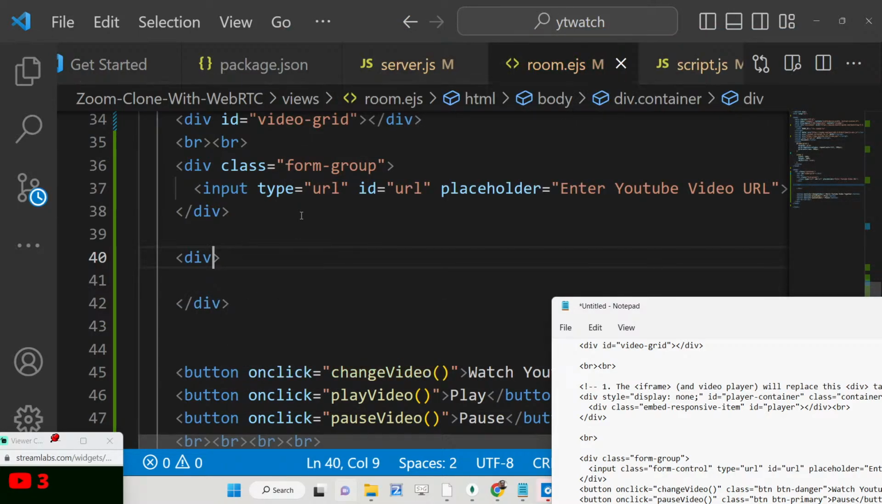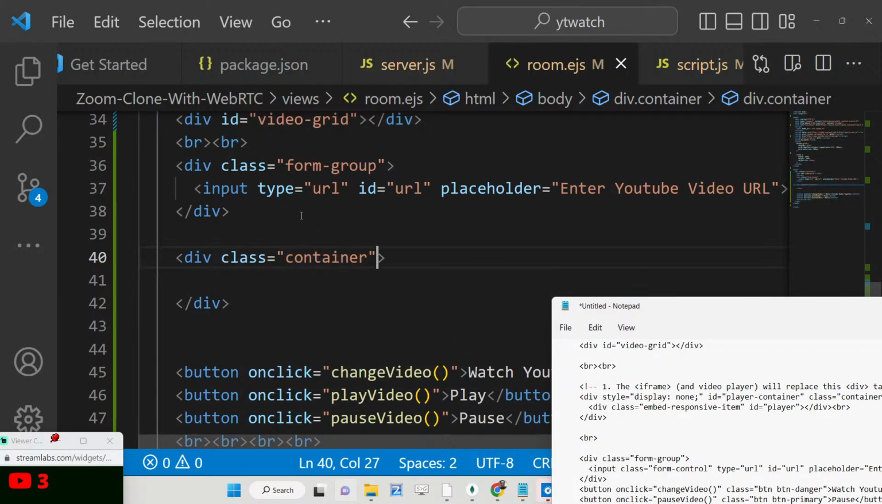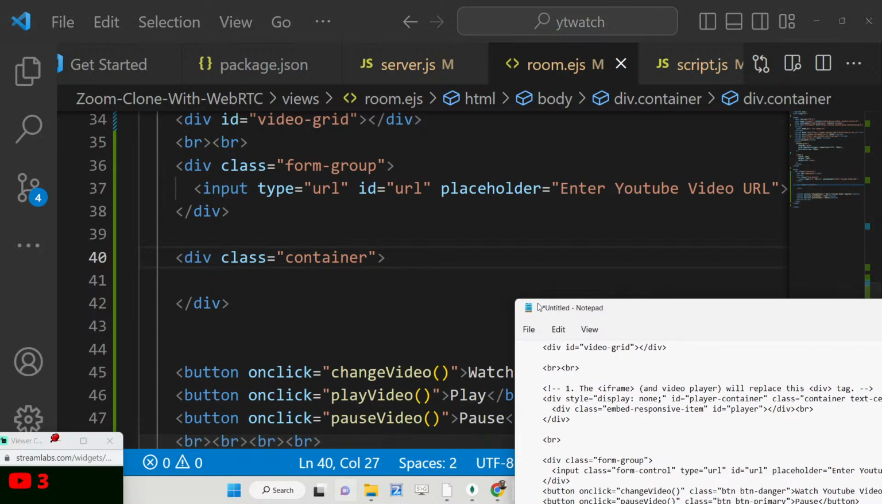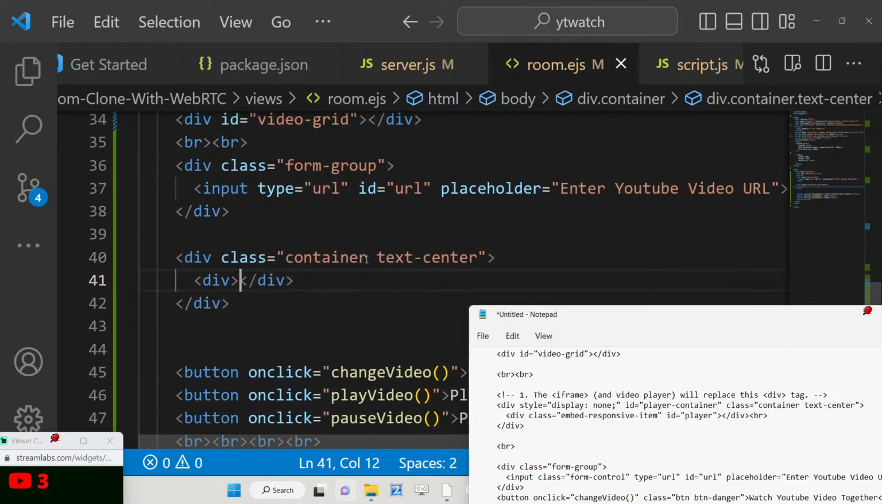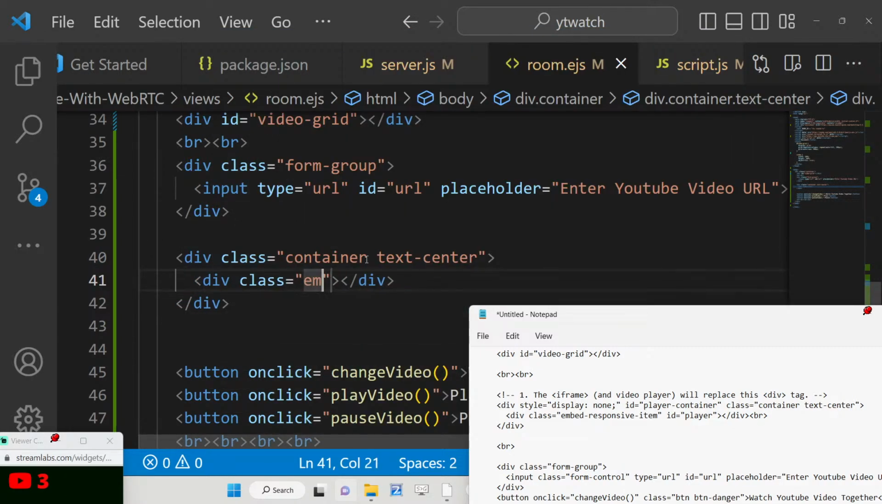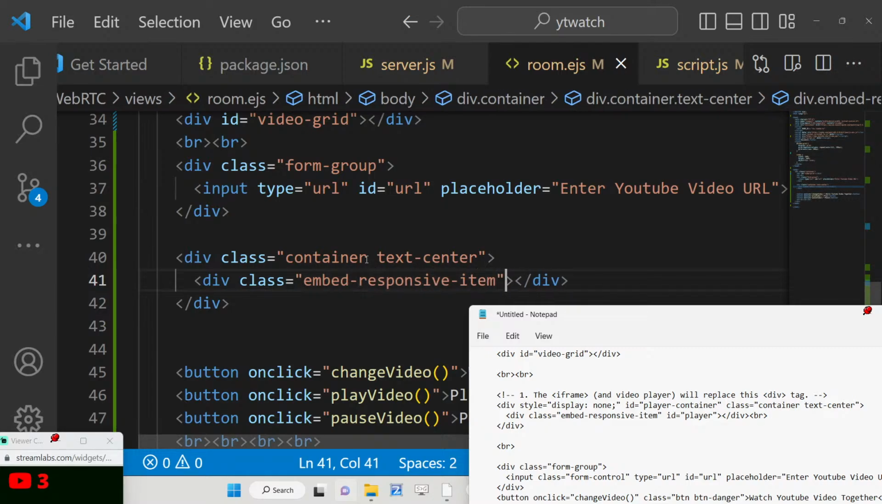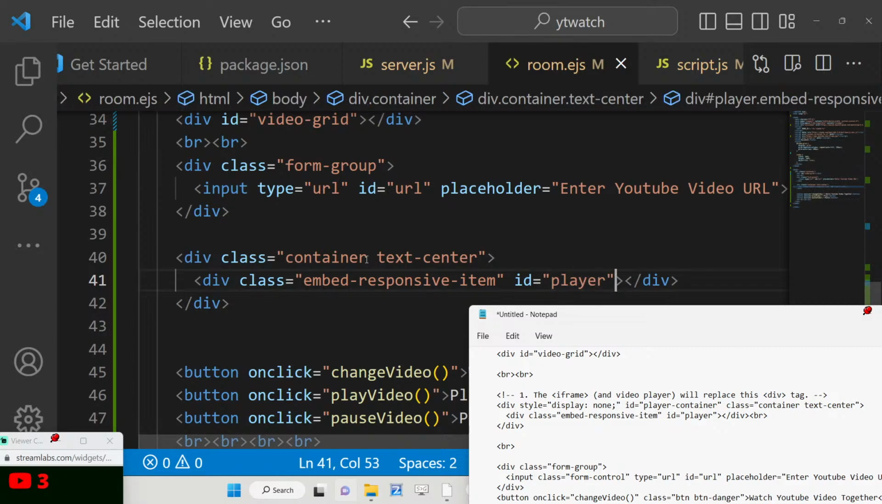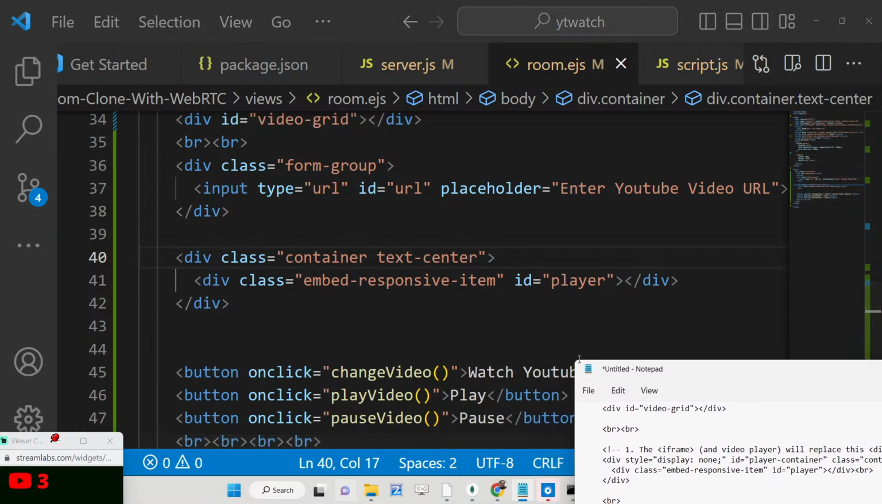First of all, we will display it. We will be giving a class to it of container, and after this, we will also be giving a Bootstrap class of text-center. This will center the video. Inside this, guys, we will have a responsive class which is embed-responsive-item. And we will be giving an ID to it of player. That's all. Here you will be seeing your iframe tag displaying the YouTube video.